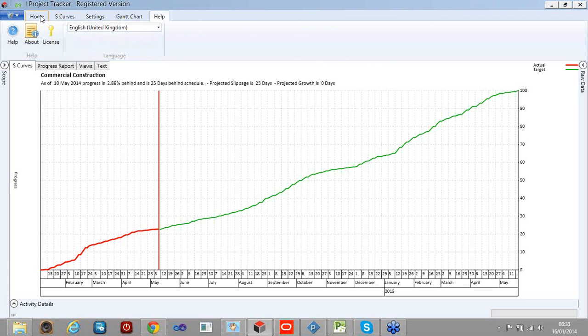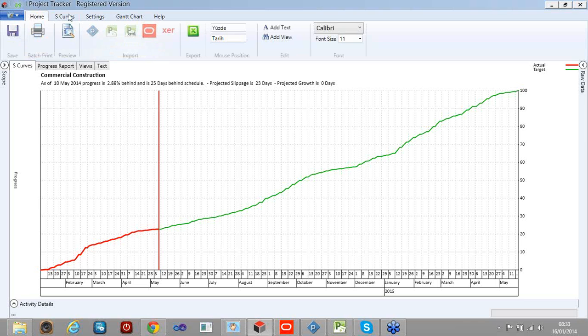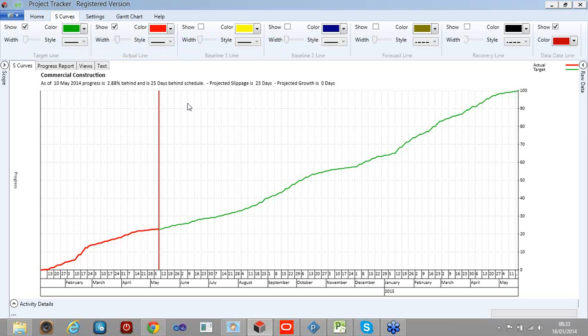If I go to probably the S-curves tab here. So this is where we configure what curves we're showing and how they look. So obviously all this is updating and interactive at the same time. So you just save that as you wish. So I've got the target line, the actual line. So I might want to introduce the baseline 1 line, which was the as soon as possible line. So let's give that a better colour that you might be able to see.